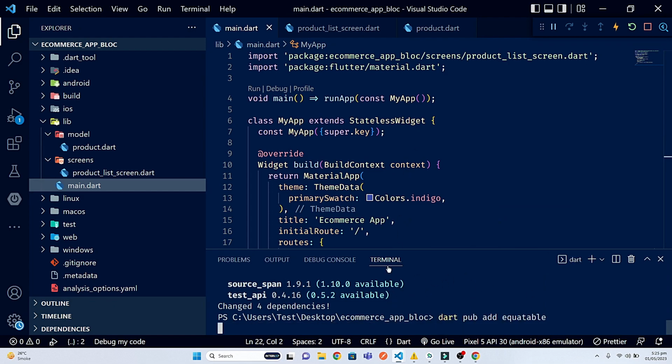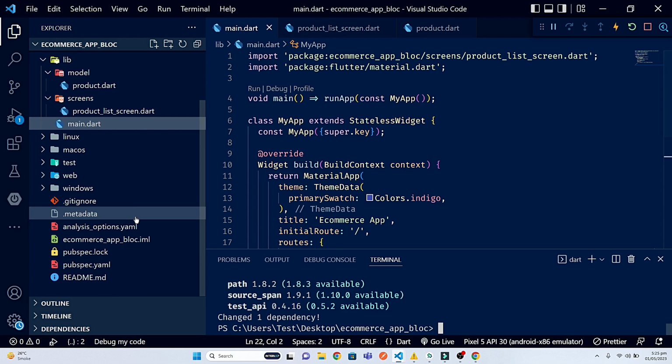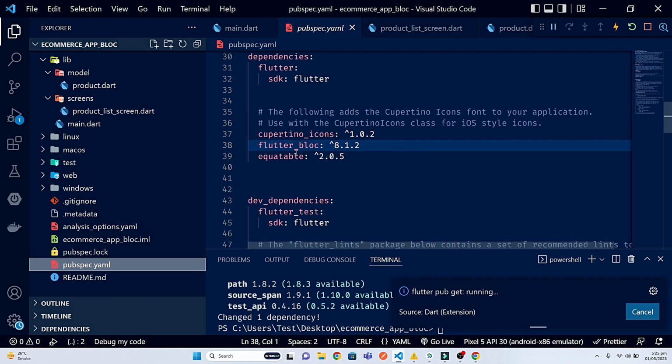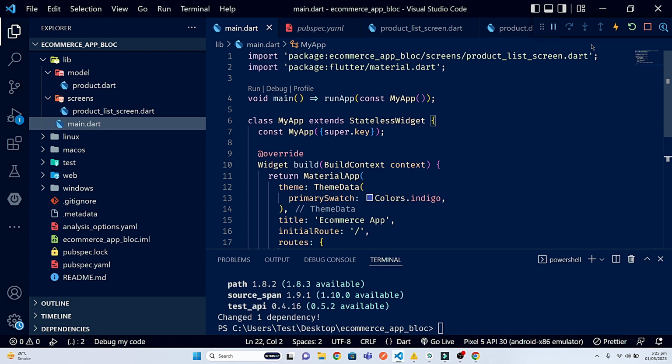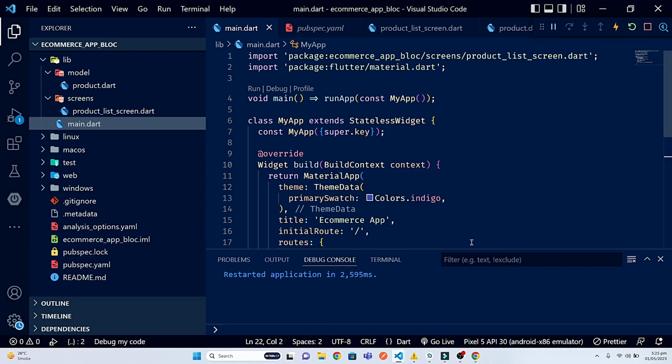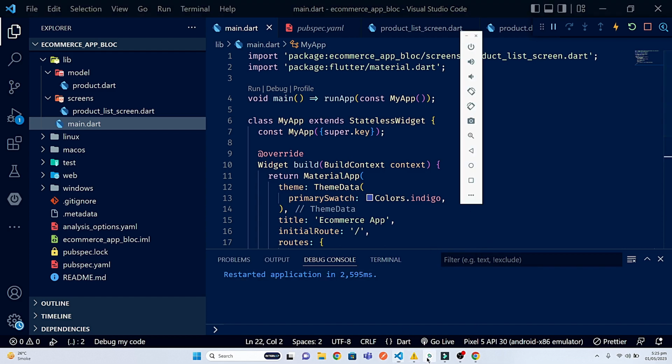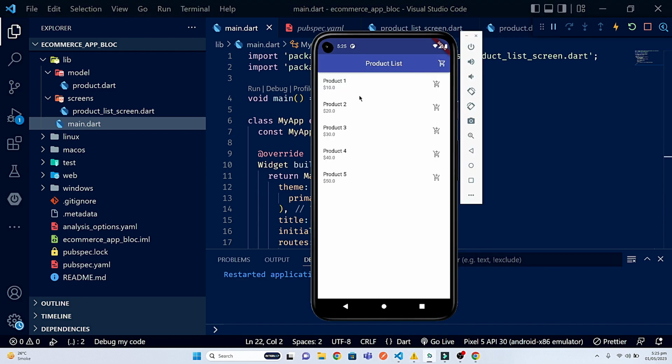Once you install that, you can see now it's added into your pubspec.yaml file. We are going to use these two packages for now, and maybe we don't need more packages. So let's run and restart this again, just because we have installed the packages. If I go to my emulator, you see now we have Product 1 to Product 5 here, with the nice looking icon on the right.